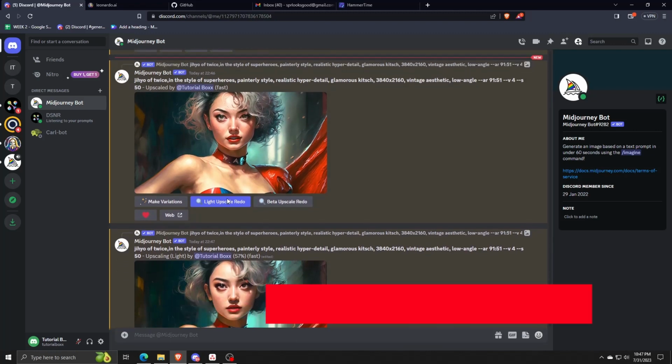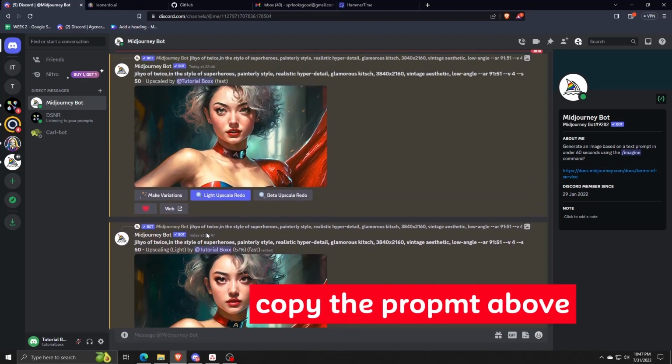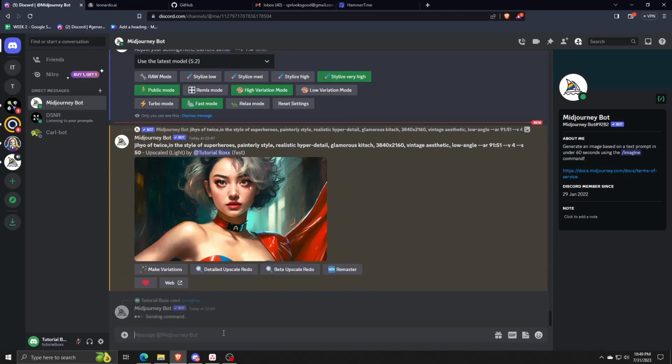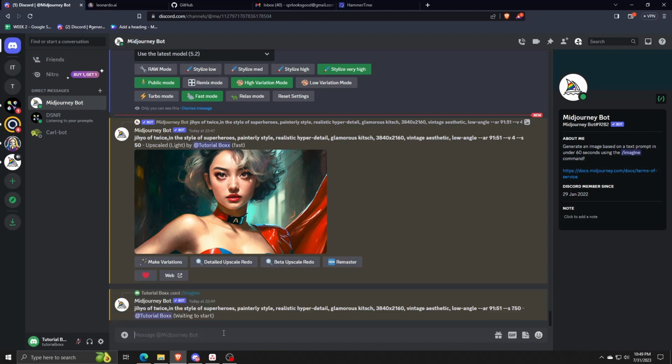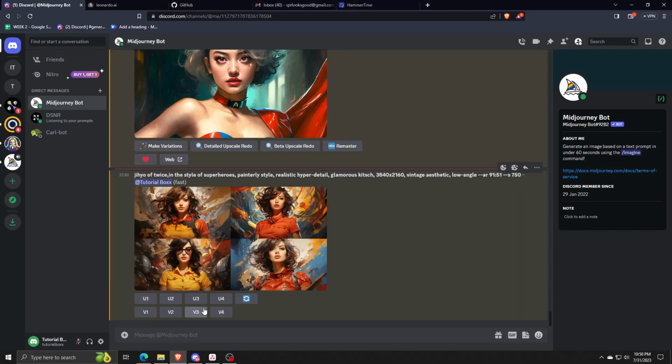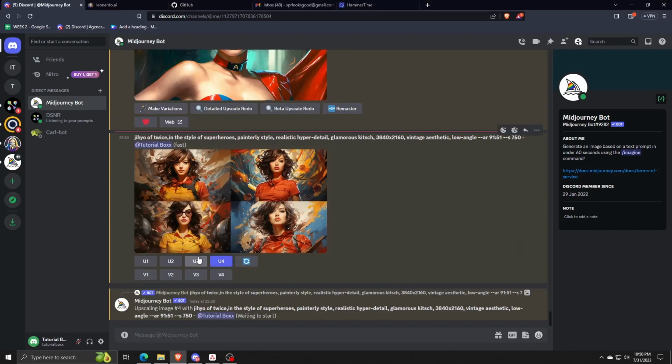Now, let's just copy the prompt above and create a new image generation with Midjourney using the new settings that we've applied. After letting Midjourney generate 4 variations of the prompt that we just gave it, let's upscale an image of our choice. For this one, I'm going to choose U4 in order to upscale image number 4.